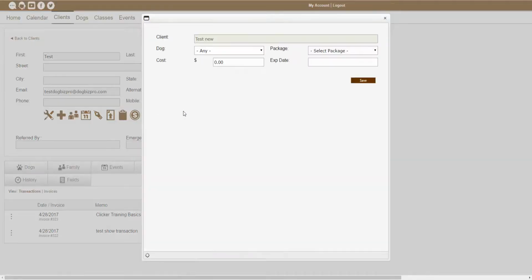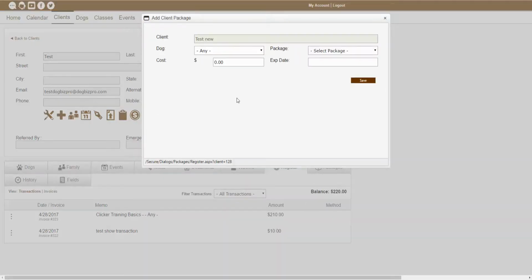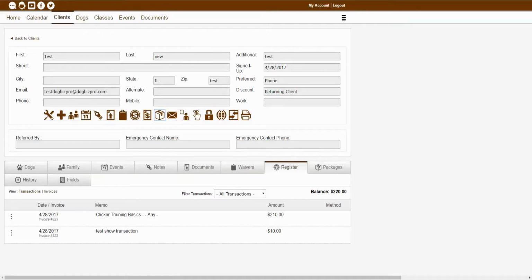The next icon is the Add a Client Package icon. This would allow you to add a client package to the account. So if you wanted to add a package to the client's account, click on that icon. You could choose it to be for a specific dog. You could choose a specific package, and you click Save in order to add the package to the client's account.